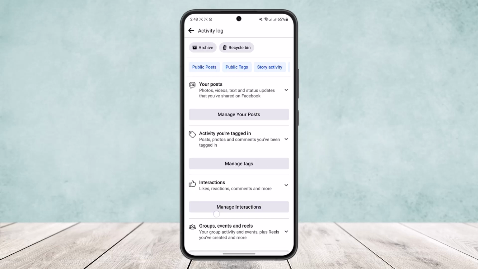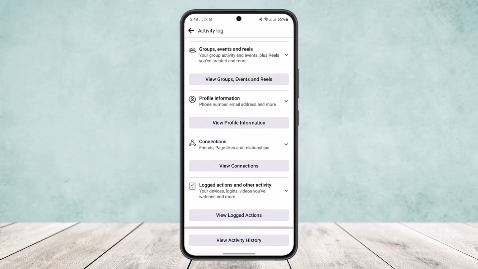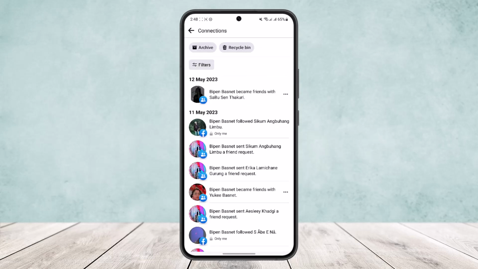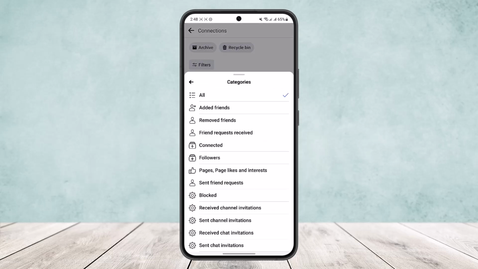Now open it up, and if you scroll down even more you'll find the option connections. Tap on view connections, and here first tap on filters and head to categories, and here you can see the added friends option just below the all option on the screen.